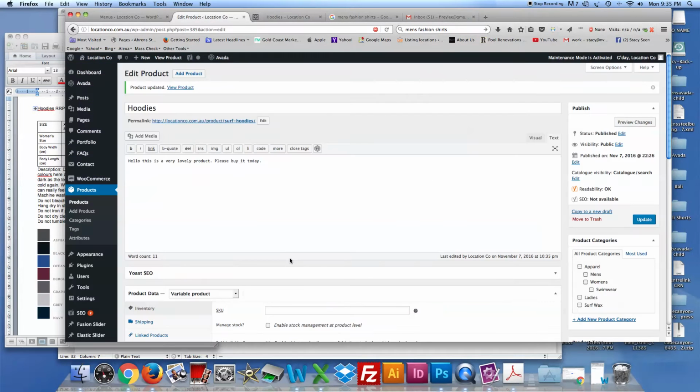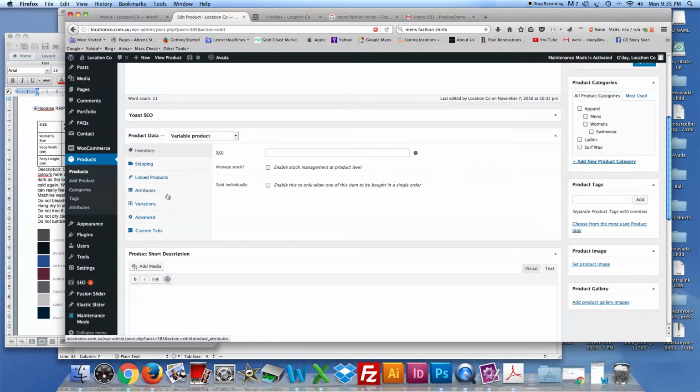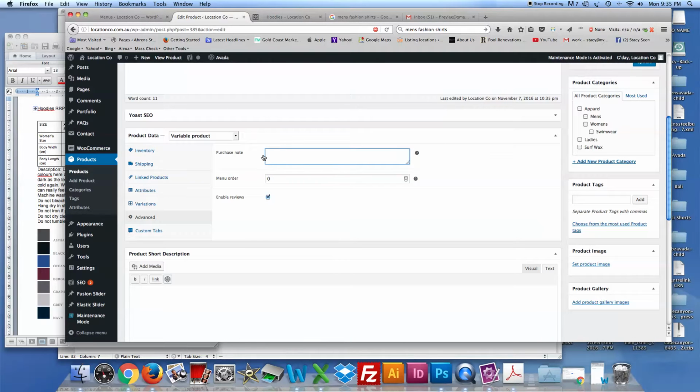Now if we wanted, so it is all rather simple. In your advanced tab here, you can actually put a purchase note if you wanted. So this is what customers would essentially see after their purchase. And you can put the menu orders. So say for instance, you had a range of different t-shirts and you wanted them in a specific order. So this is creating various products. You just simply put the order that you want it to be in.